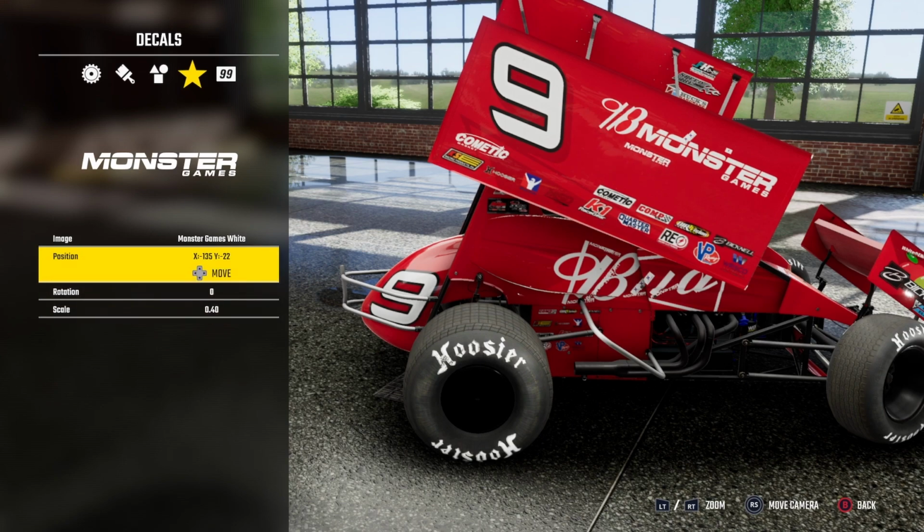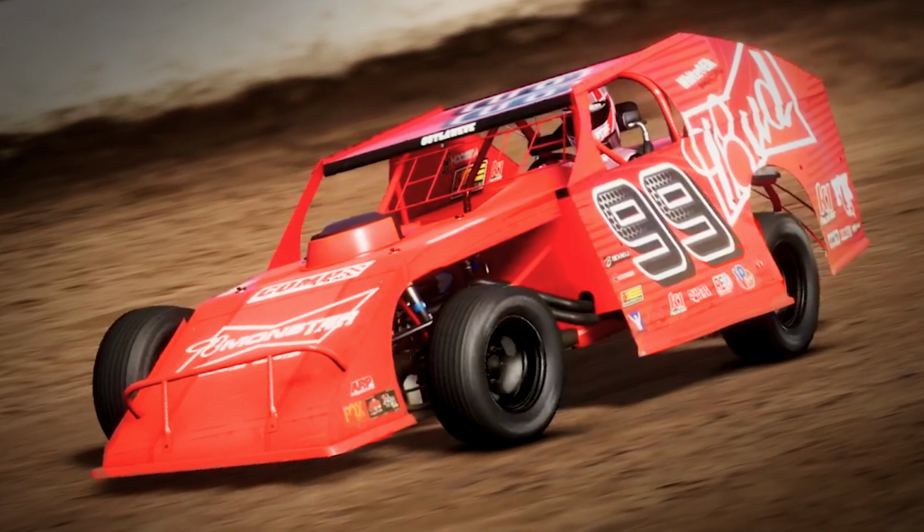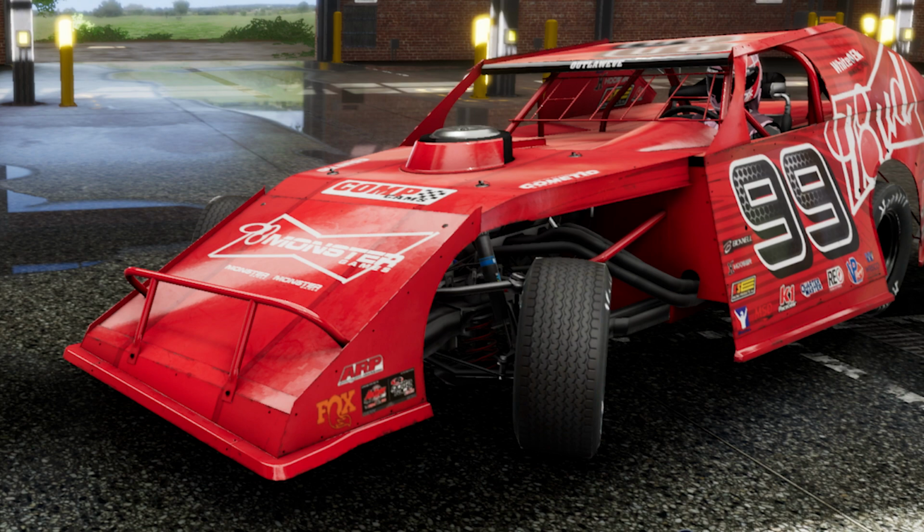Lastly, we'll place some small sponsors below the logo for what would be the tagline there. On certain cars, like the late model and modified, you can even take this one step further and add the bow tie around the Budweiser text, similar to what you see here.